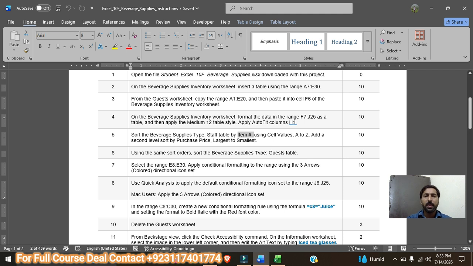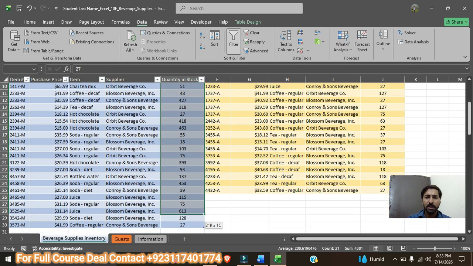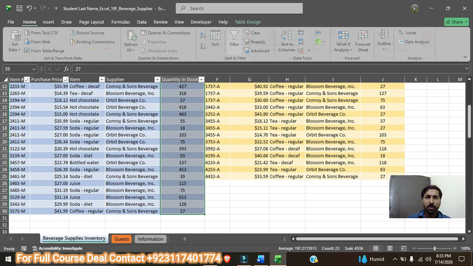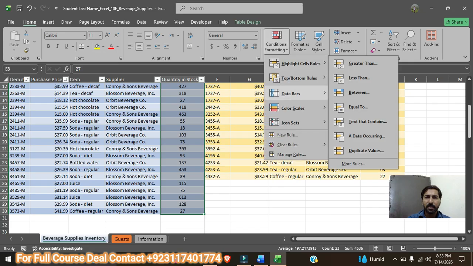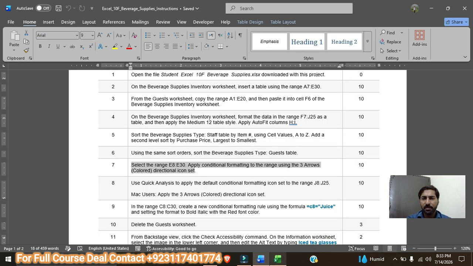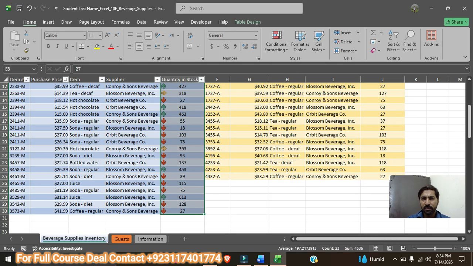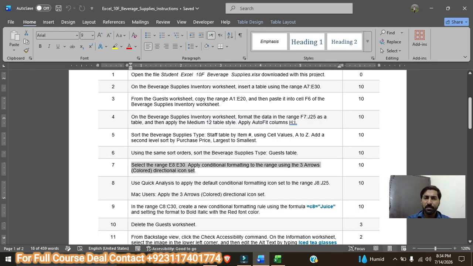In step number 7, it is saying select the range E8 to E30, apply conditional formatting to the range using 3 arrows color directional icon set. So here we will select from E8 to E30, and then we will go to home tab, conditional formatting, and here we will select icon set, 3 arrows colored. So this conditional formatting has been applied.